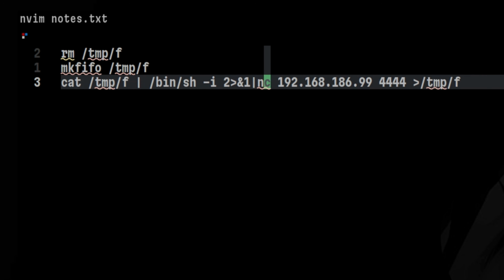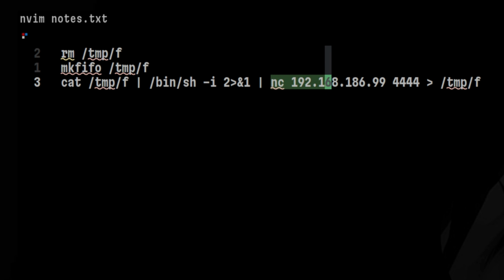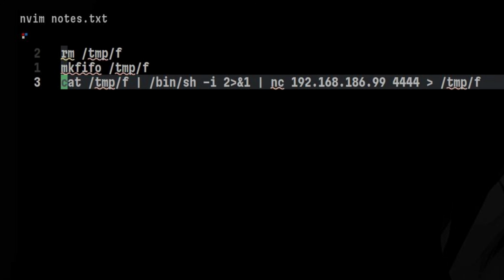Let's do some formatting again to make it more readable. The core part here is to connect back to the attacker listener using the netcat command. But doing it using this alone will not help entirely. That's because this is just a raw TCP connection. We need something that will send the commands to the victim machine and send back the output to the attacker. This is where named pipes come into the picture.